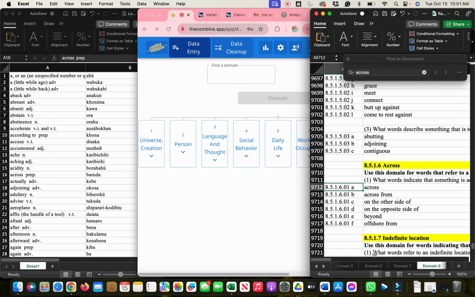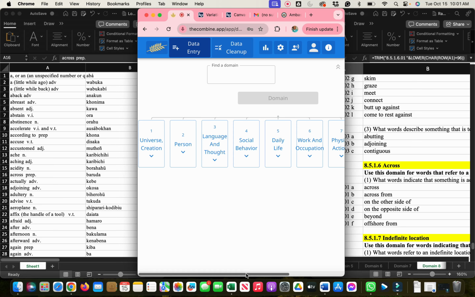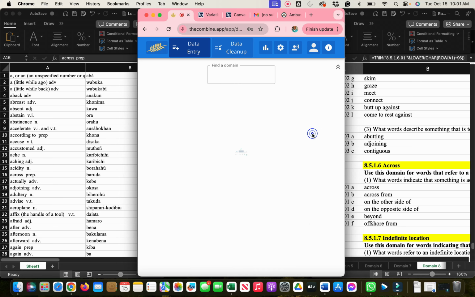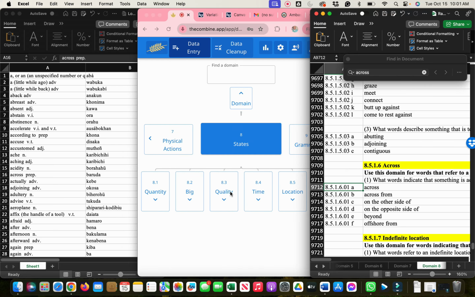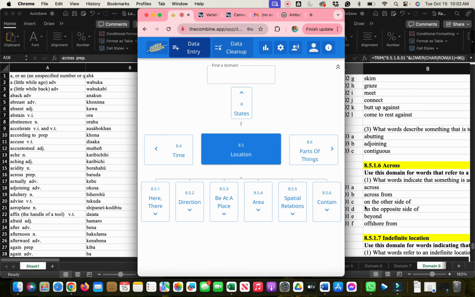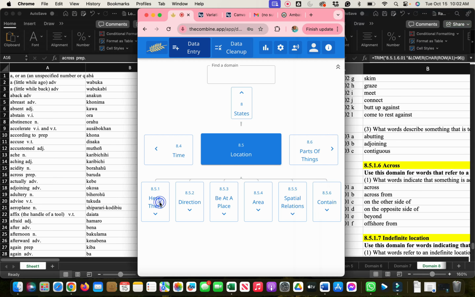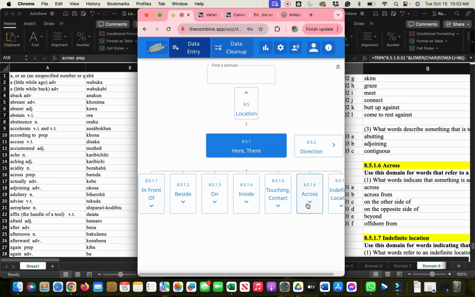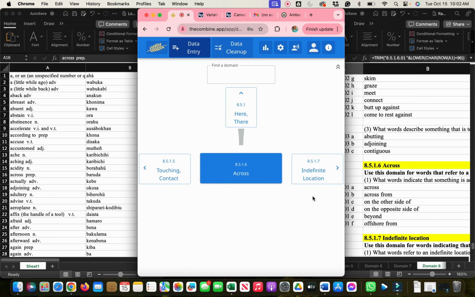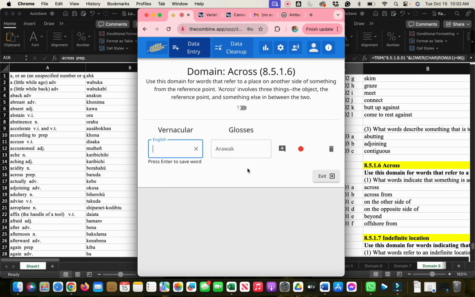So we slide over, and this is found in domain 8, 8.5. So we go over here. Domain 8, 8.5, 8.5.1.6 across. Here we go. And there it is. So we click on it. It doesn't break it down further, which is fine. We just click on it and we write the word across.